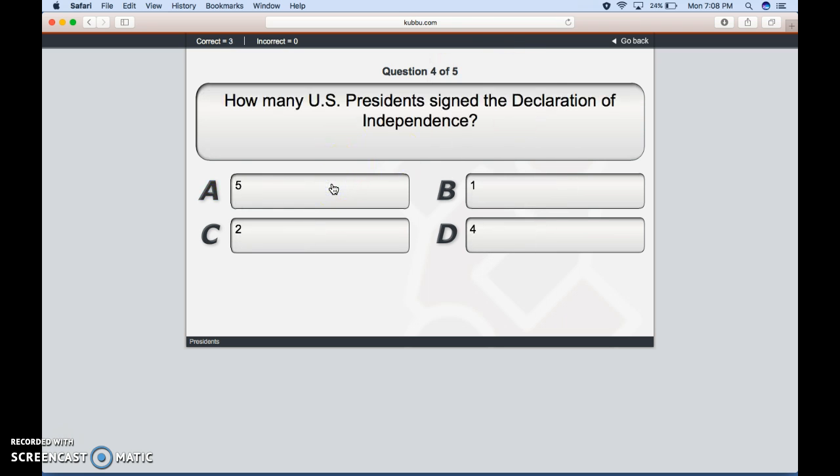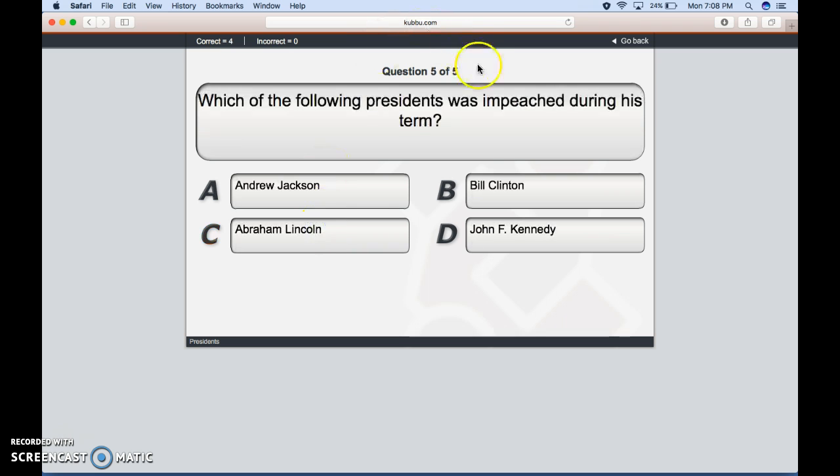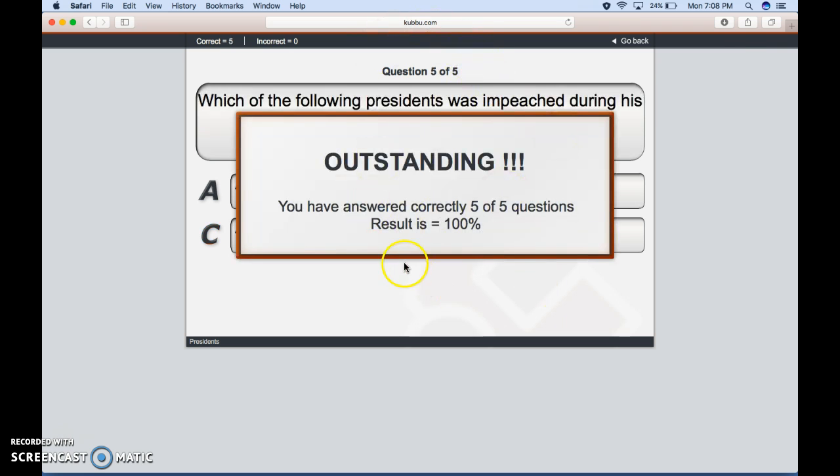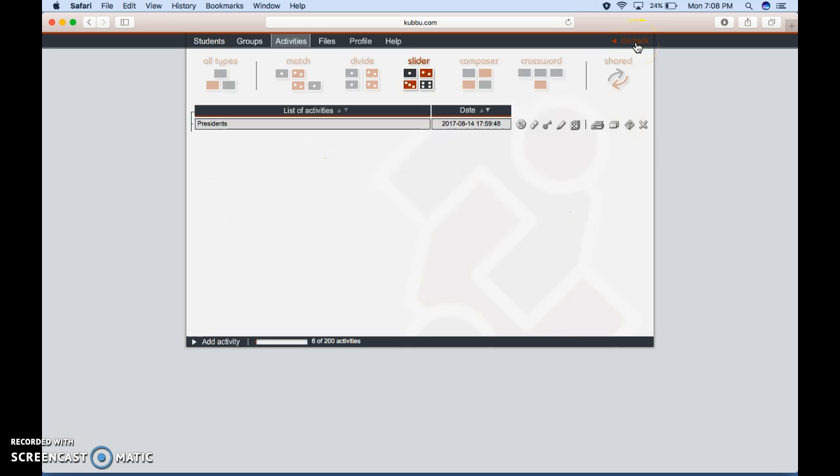During the Civil War, how many impeached? So yeah, outstanding. I got 5 out of 5. I made the question, so I really hope I would have gotten 5 out of 5.